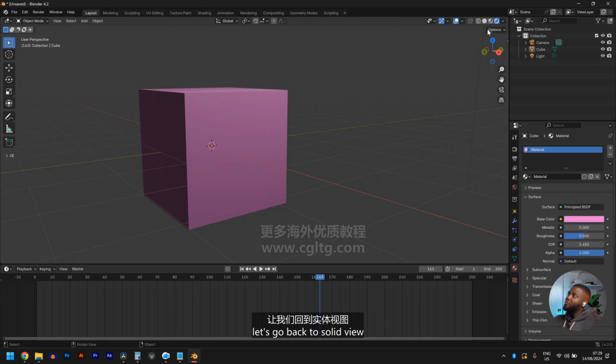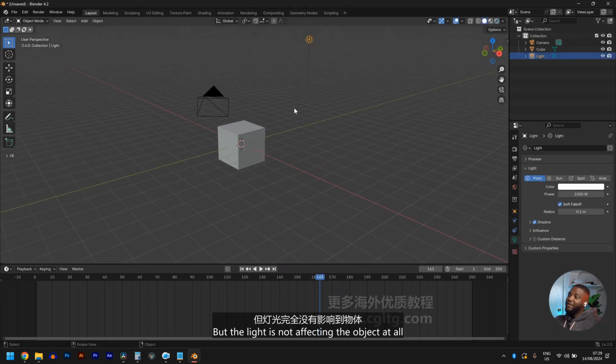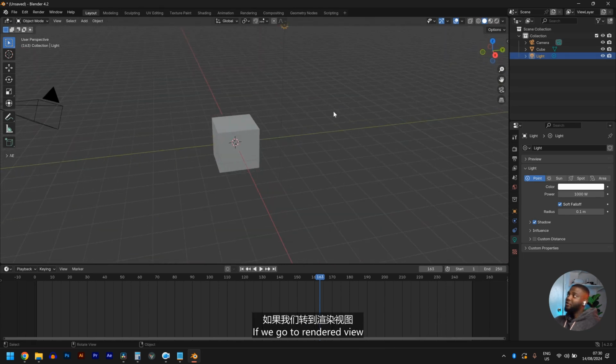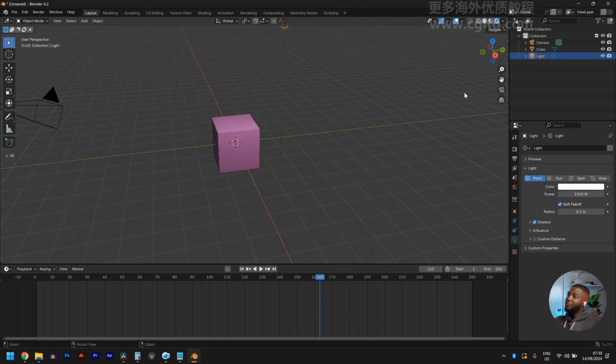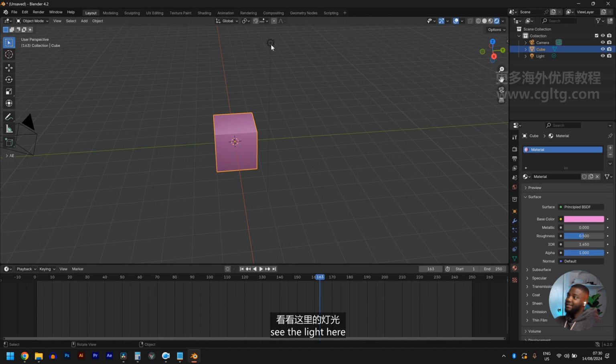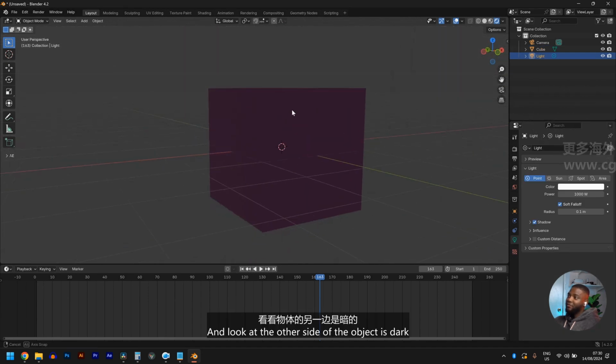Now let's go back to solid view. You can see this light is here, but the light is not affecting the object at all. But if we go to rendered view, we can now see the light is affecting the object. So see the light here, and look at this part of the object is bright, and look at the other side of the object is dark.